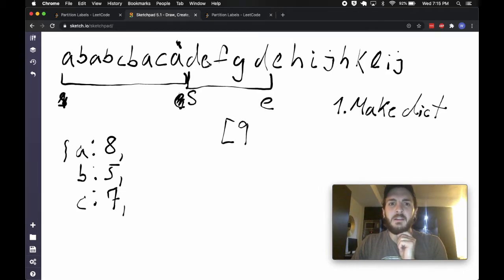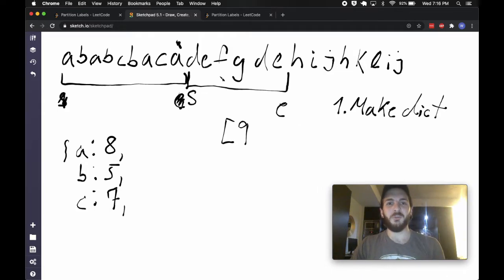Now I see an E. But I notice, wait, my final E is actually outside of my interval. That means my interval is not big enough. So I've got to extend my interval now over here and then walk on through. Since this E, the final occurrence of an E, fell outside of our current interval, we need to extend our current interval in order to house it.